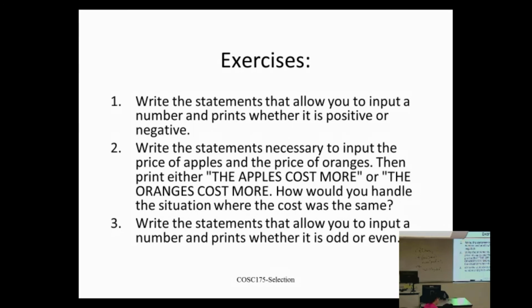If apple price is greater than orange price, what should you C-out? Apples cost more, oranges cost more. Don't worry about the equal situation yet. We're going to get to that. And no, you don't need to do any check; as a matter of fact, that's illegal to do. The else is not allowed a condition.